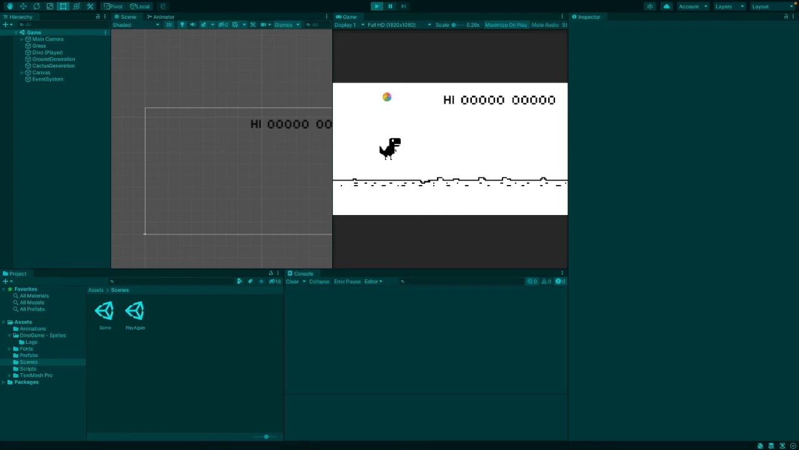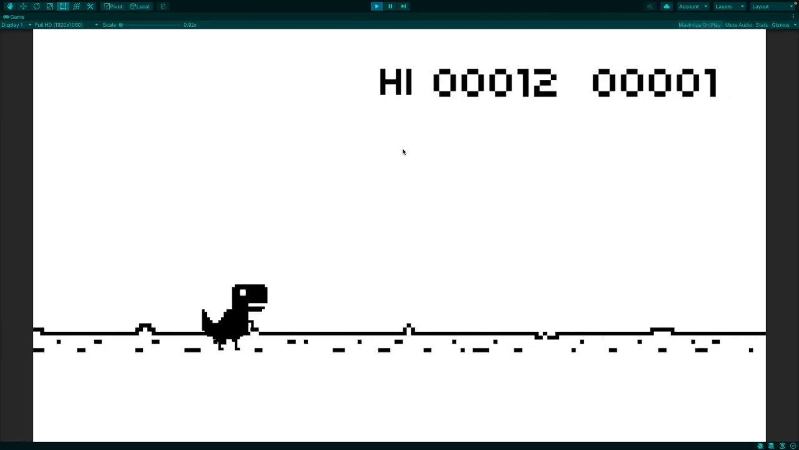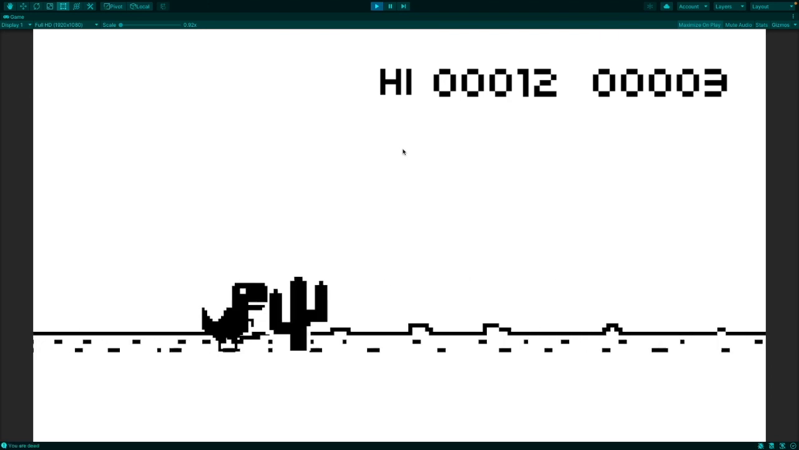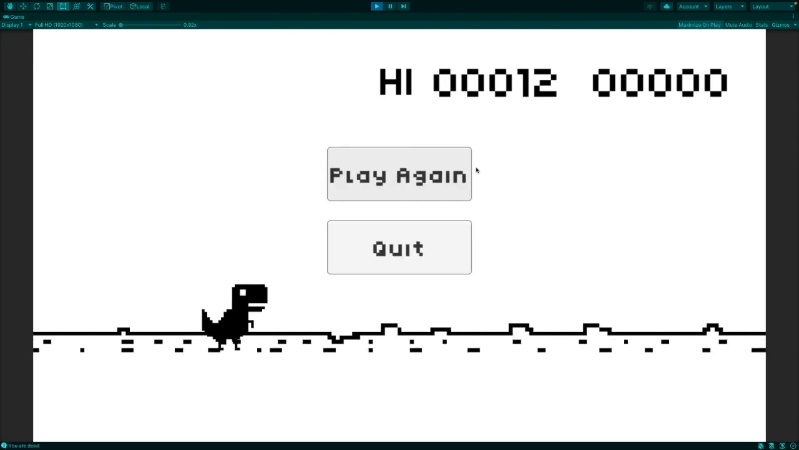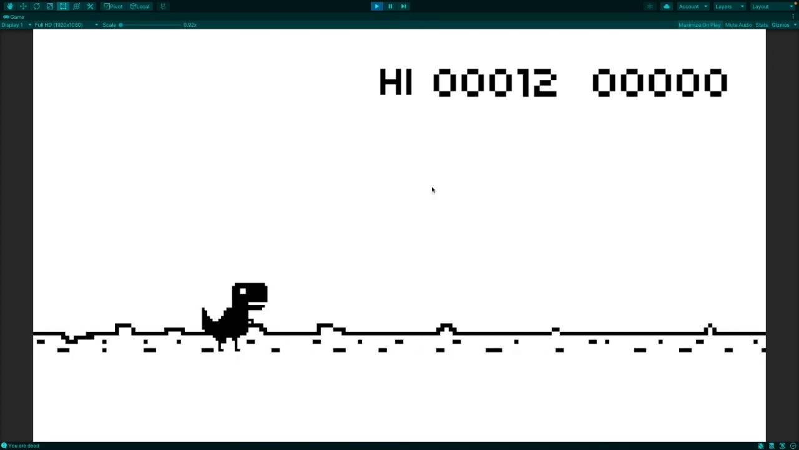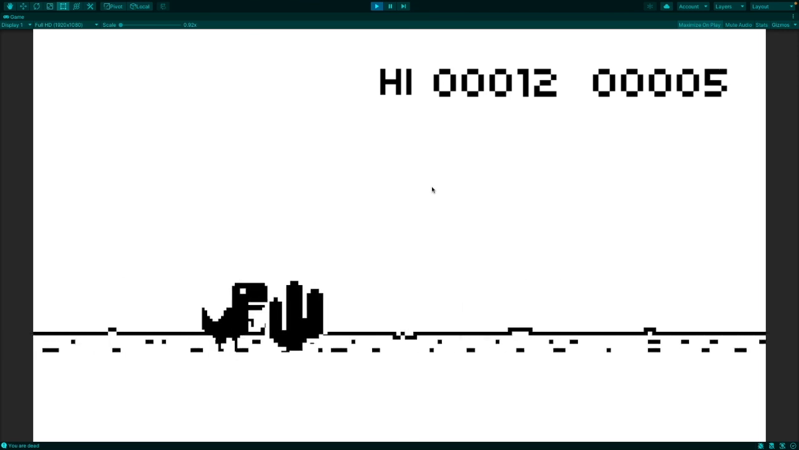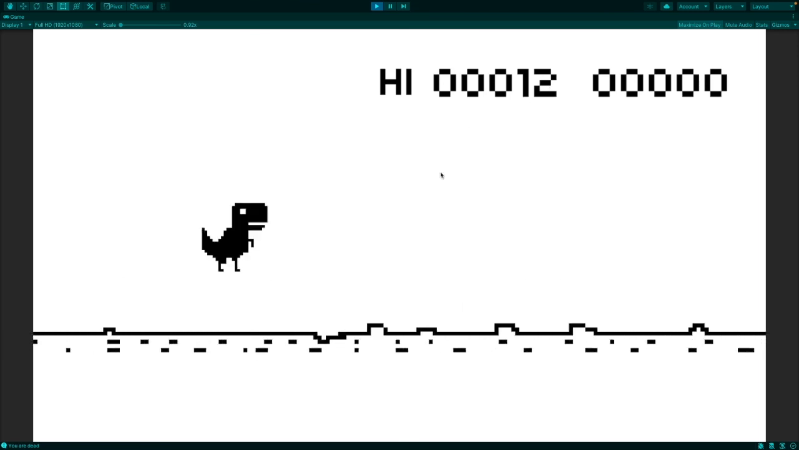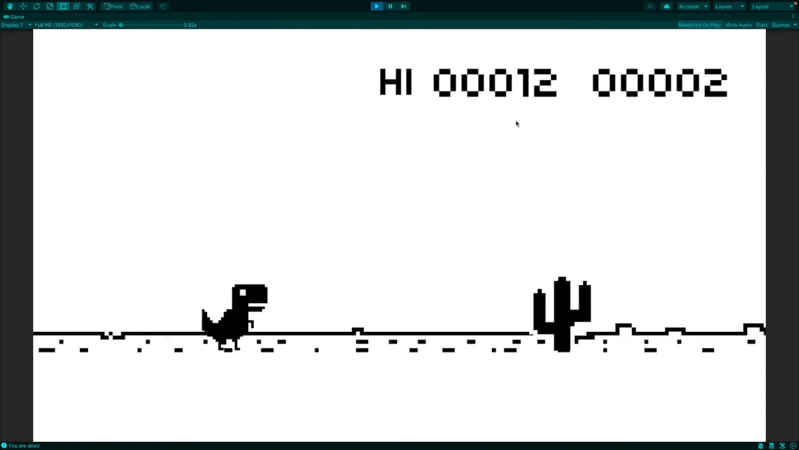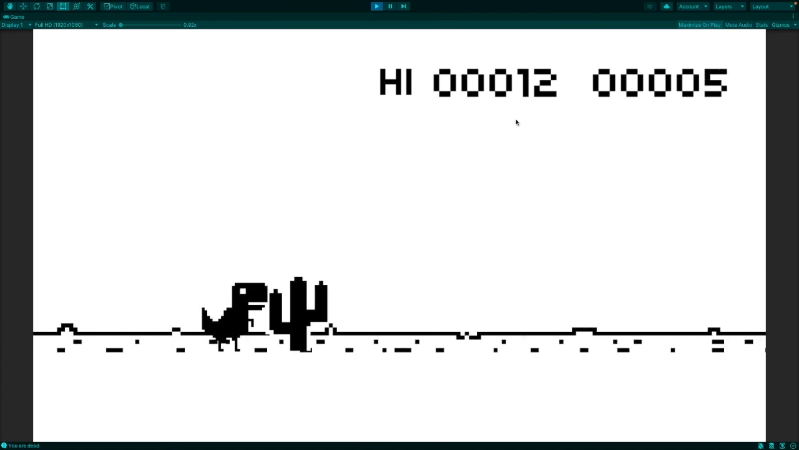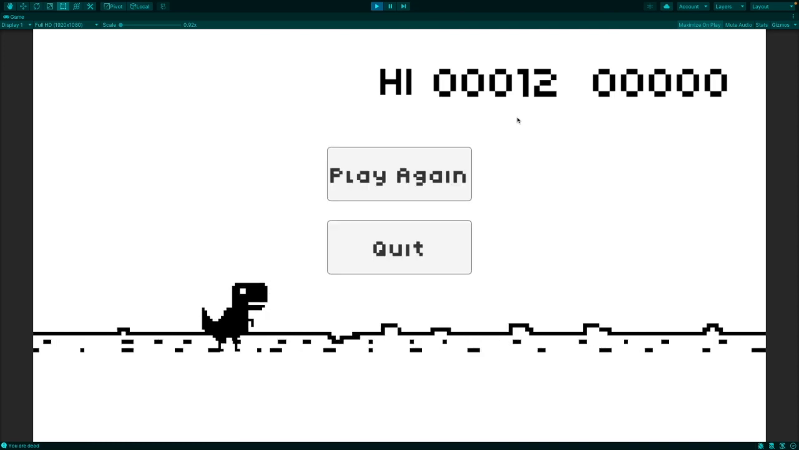And when we die, we must wait a little while, and then it will send us to the death scene. Okay, wait, and yay, it sends us to the death scene. And now, if I'm correct, quit does nothing because we're in Unity, so that wouldn't really work. But play again, it plays our scene again. And if we just die quick, as you see, we have a high score of 12, and it stays that way. There's one thing I want to change. Okay, good. Anyway, let's just close this quick and stop playing.